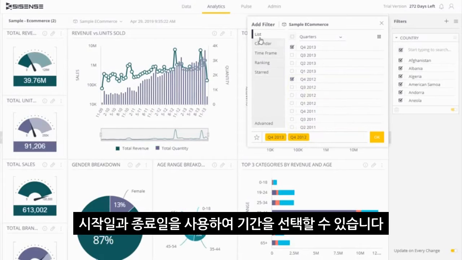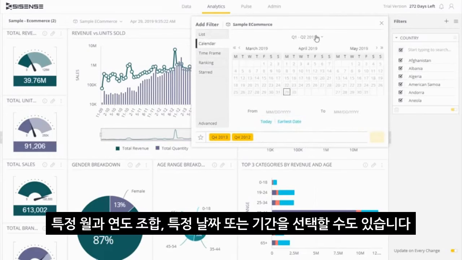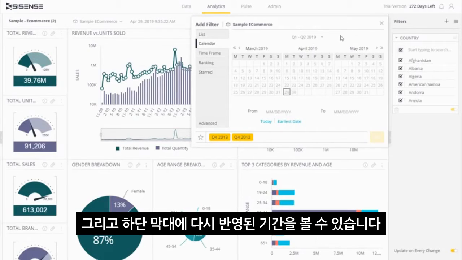I can also choose the time period using start and end dates. I can choose any particular month and year combination, and I can select a specific date or time period. And you can see the time period again reflected in the bottom bar.